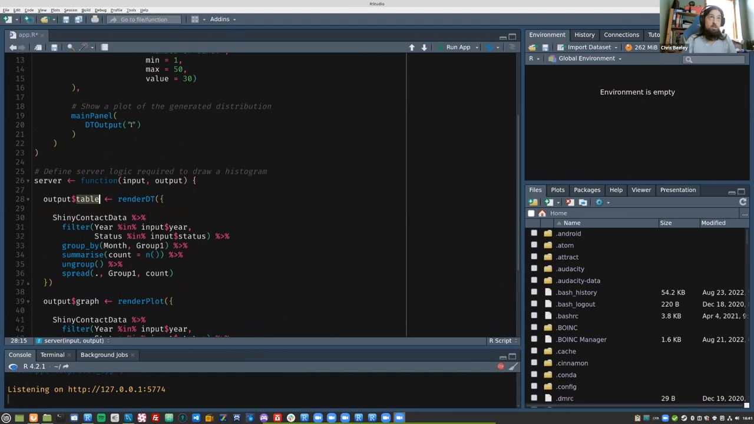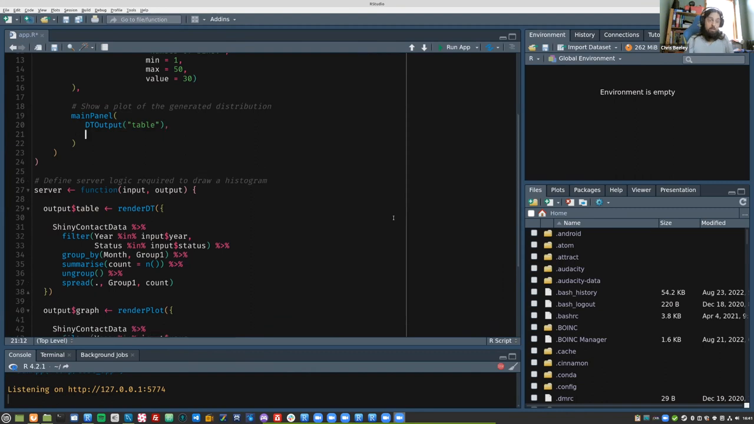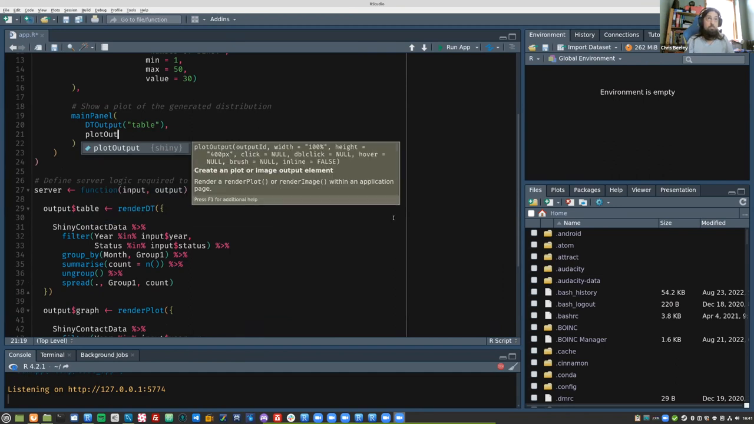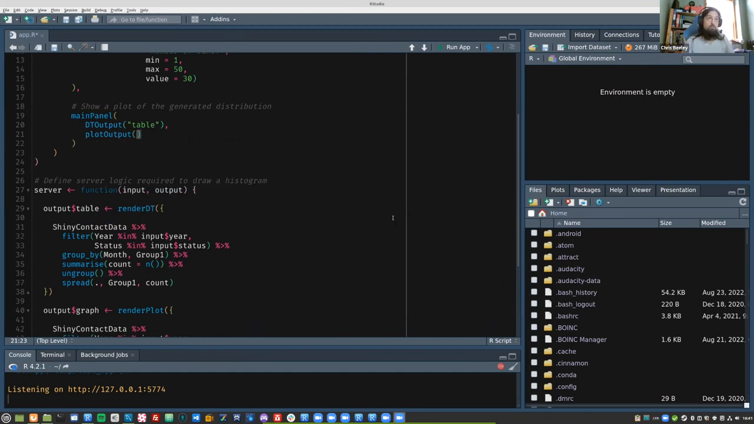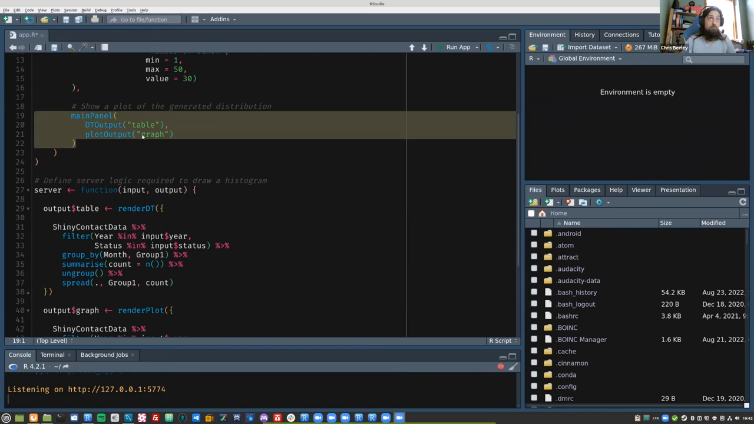Again, this is a little bit artificial, but you get the idea. That tells R how to draw this table. Oh, it's just here. And then we're going to have a plot, so that would be the plot output function. I'm going to give that a name, and again, in a slightly unnatural fashion, we have this name already. It's called graph. Okay, so that's the server code added, and that's the main panel redefined to have a table on top of a graph.